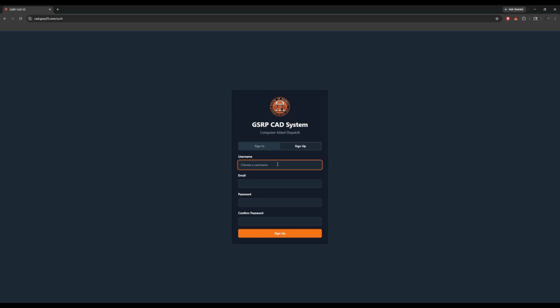cad.gsrp25.com. On here, you'll see a sign in and sign up button. If it's your first time going into the CAD, you will click sign up.